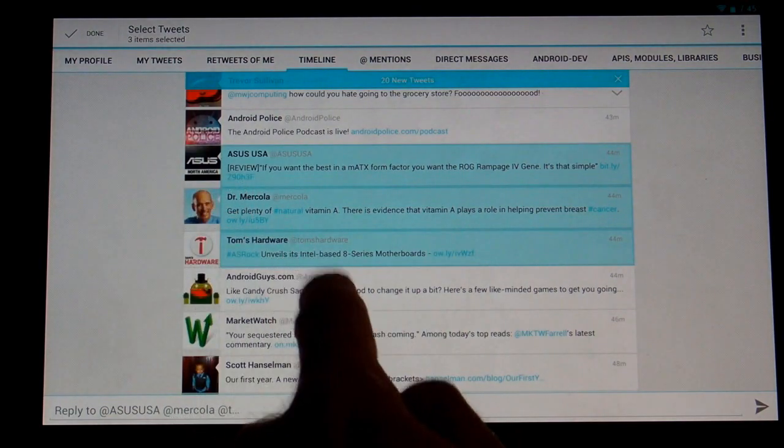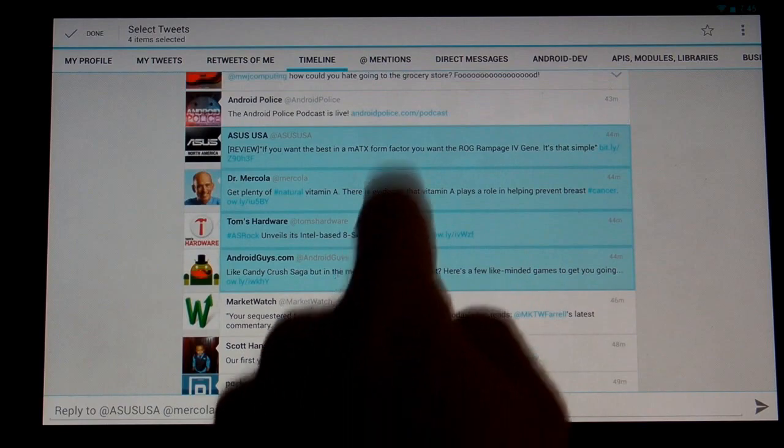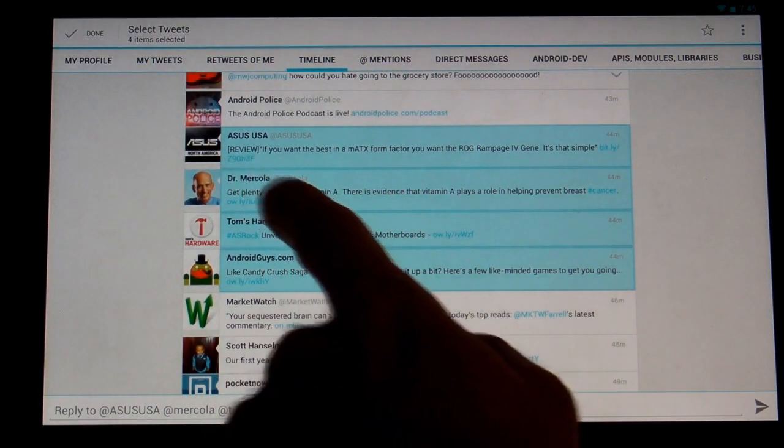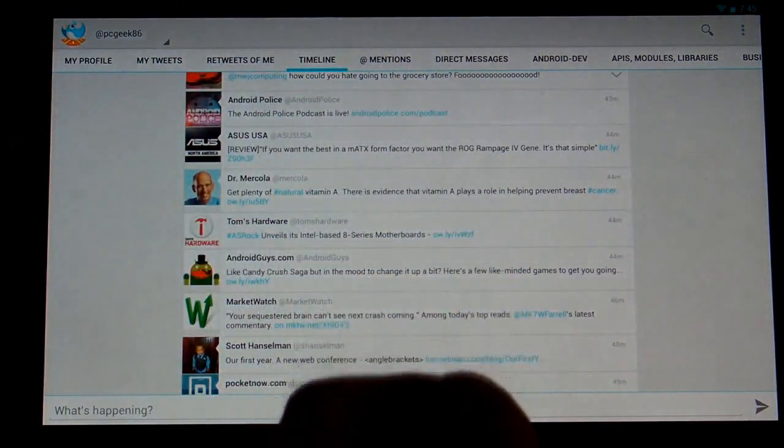If you do have multiple tweets selected and you want to deselect them, a really easy way to do that is simply to swipe to the left and swipe to the right, and you're back to where you started.